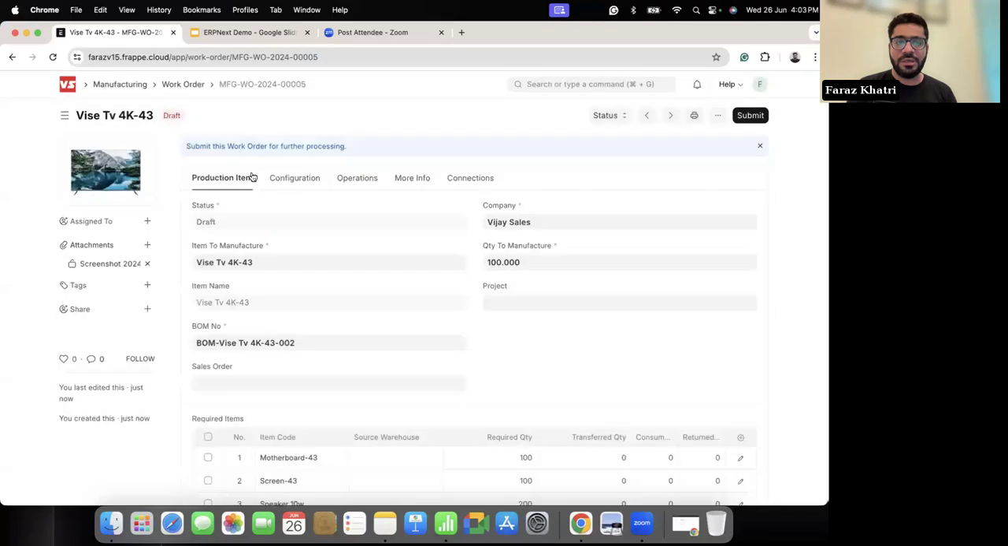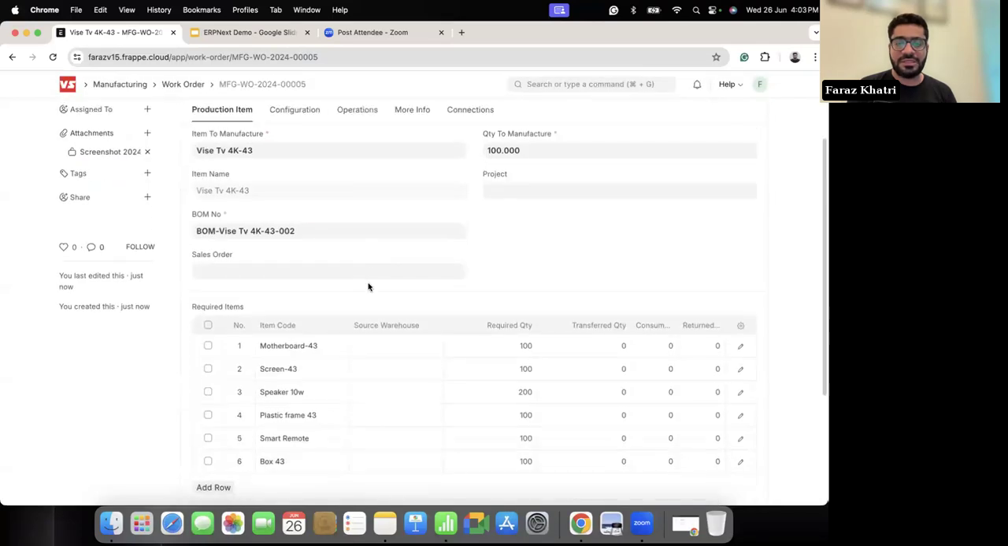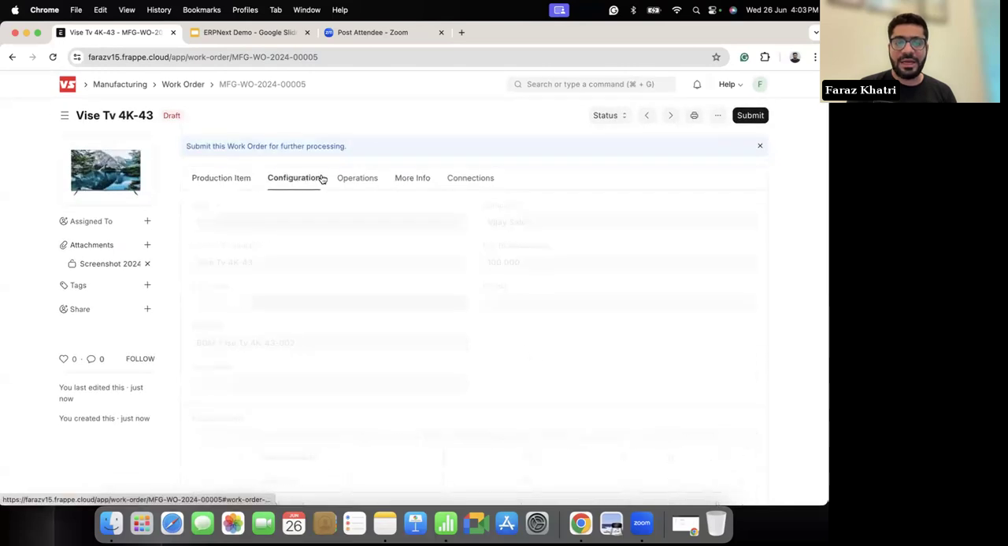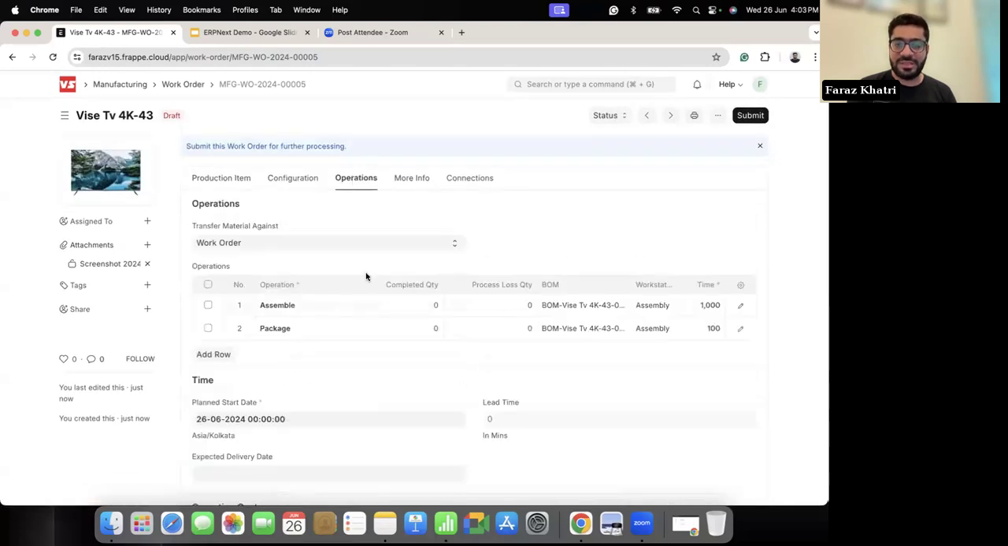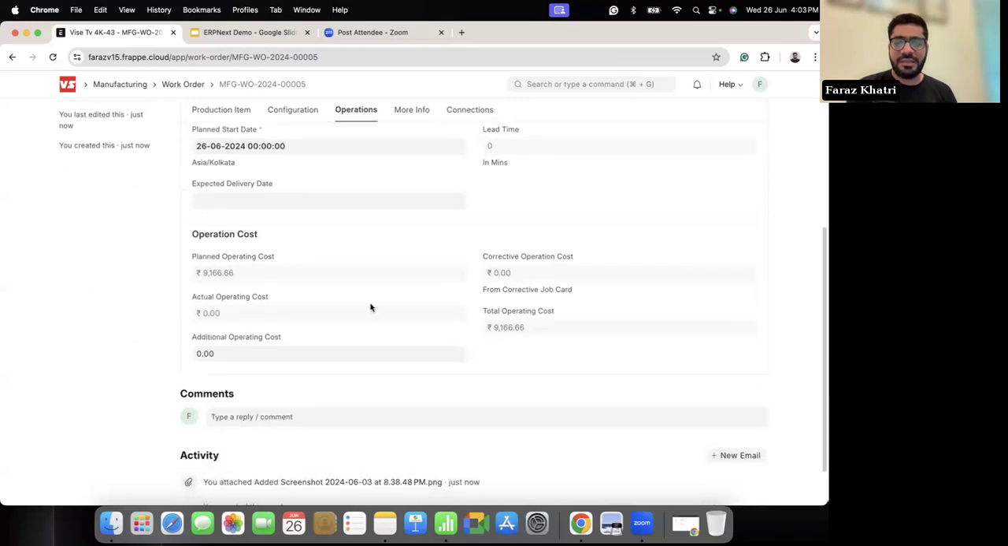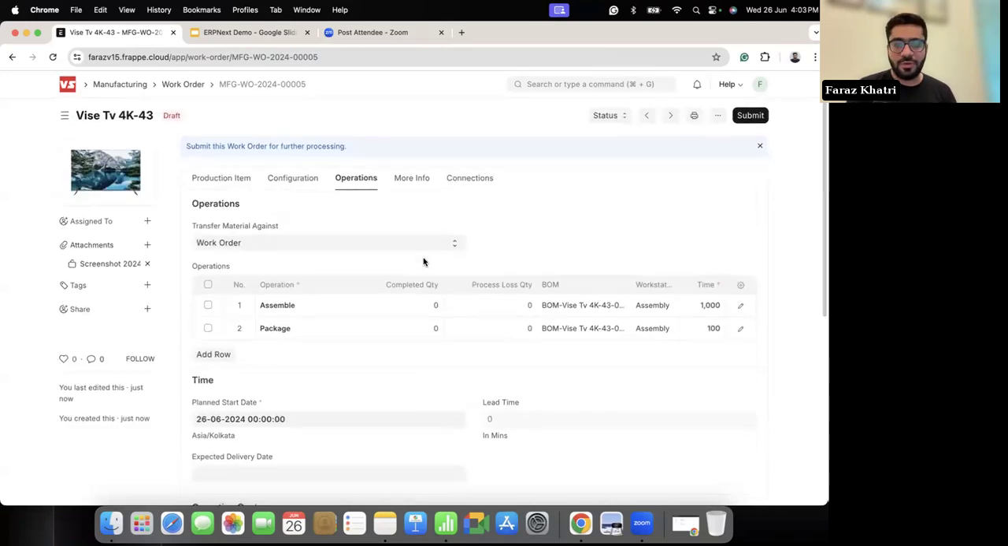So here is the work order. It gets the details from your BOM. It has fetched your operations as well, assembly and packaging at individual stations. And this is how the total operating cost would look like. So it is coming everything from my workstation master.